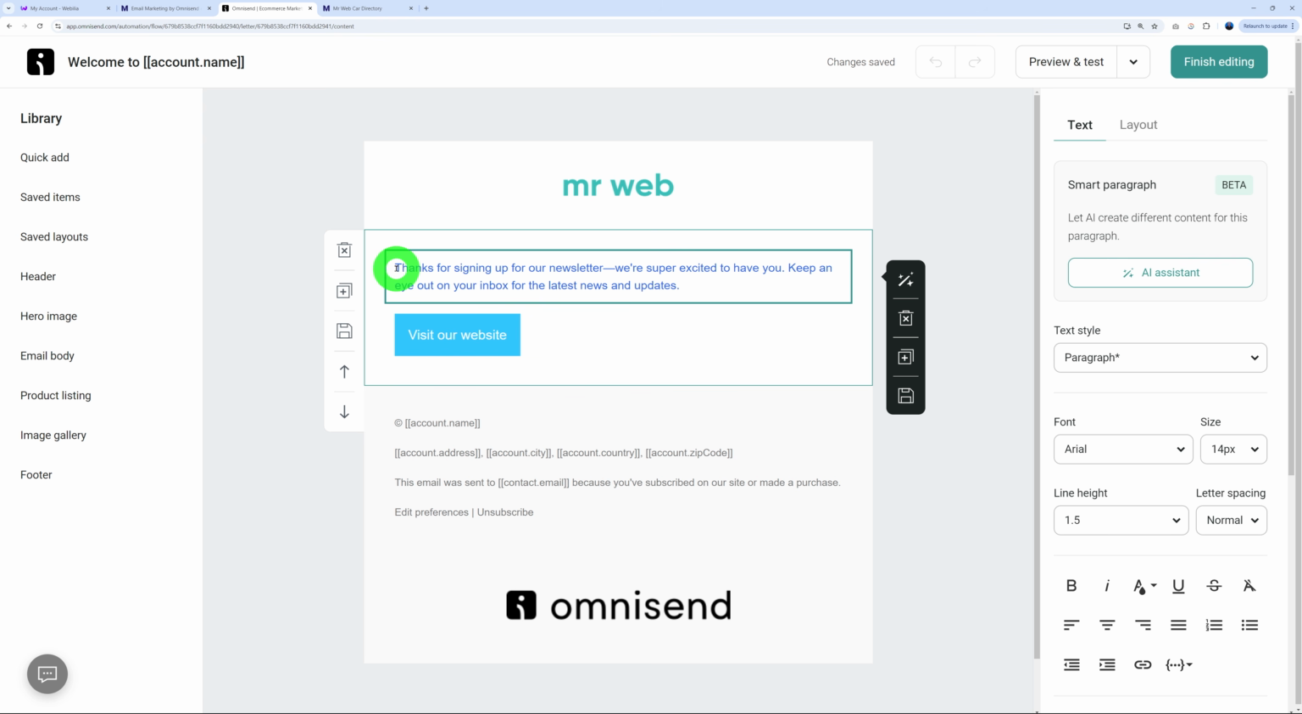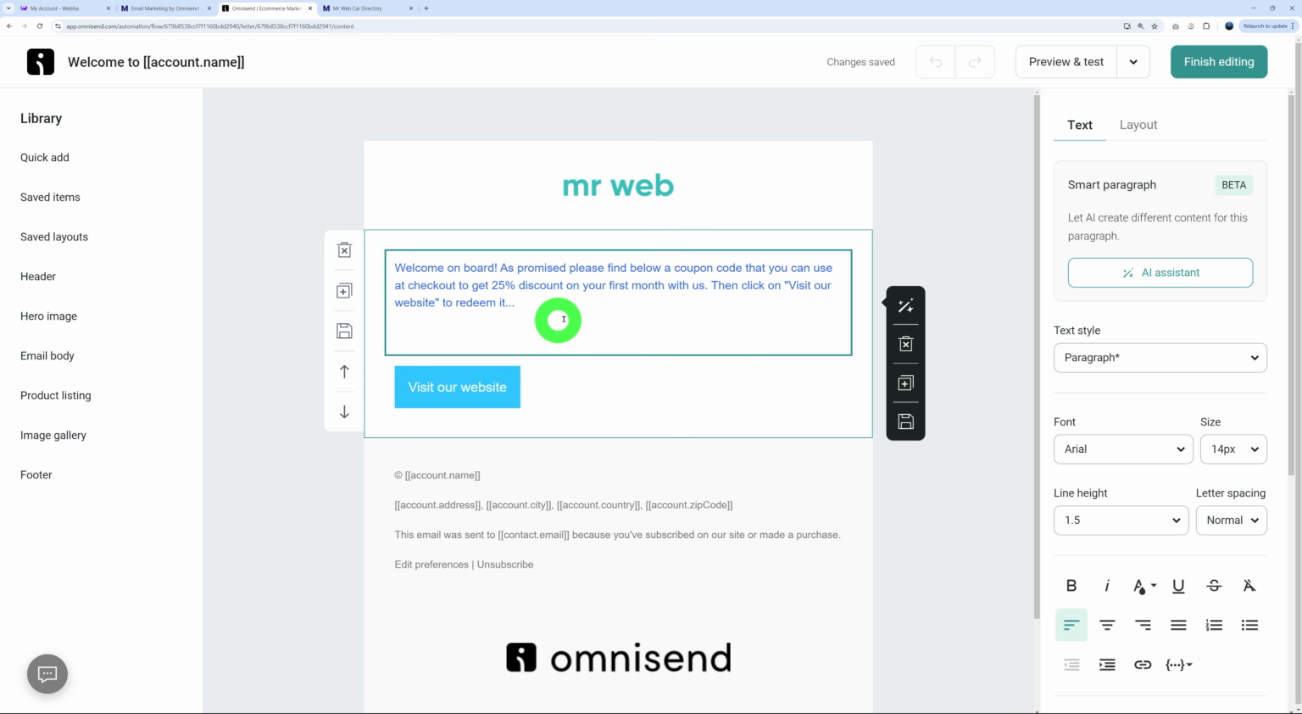So I'm going to change the text here very quickly. There you go. So welcome on board. As promised, please find below a coupon code that you can use at checkout to get 25% discount on your first month with us. Then click on visit our website to redeem it, okay? And now we need to enter the coupon code.